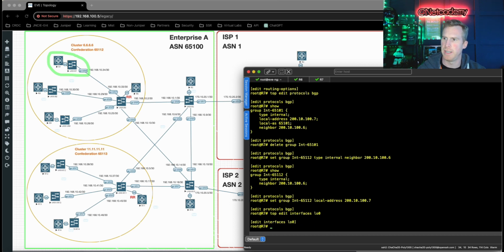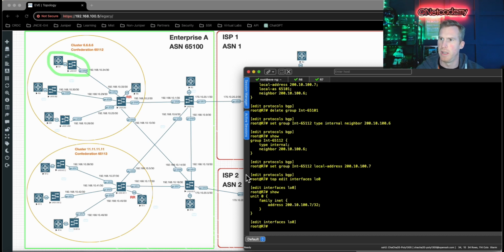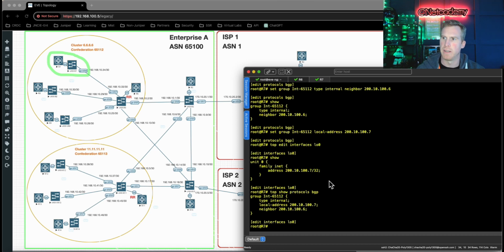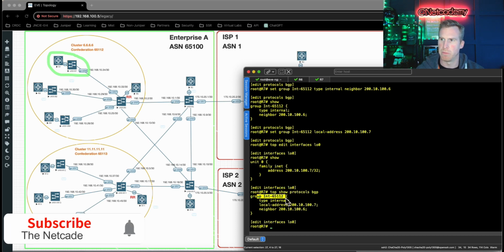So if I do top edit and do show, you can actually see the loopback 0 address has 200.10.100.7/32, and I'm referencing that IP address here. And so basically within protocols BGP, I've built my group internal 65112, type internal, it's iBGP.